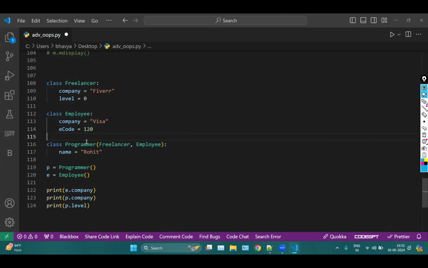Now there's a programmer here. Let's say I am the programmer. Let's say we have one person who is a freelancer, and a second person who is an employee. But now I'm a programmer who is a freelancer also and an employee also. I'm working as a full-time employee in the Visa company, and I'm also working on Fiverr as a freelancer. So now I'm a programmer which inherits the features of freelancer as well as employee. And my name is Rohit, let's say.